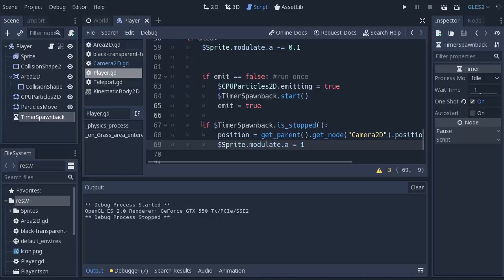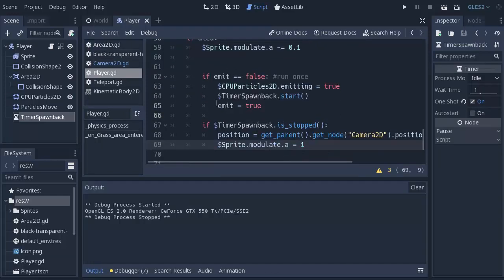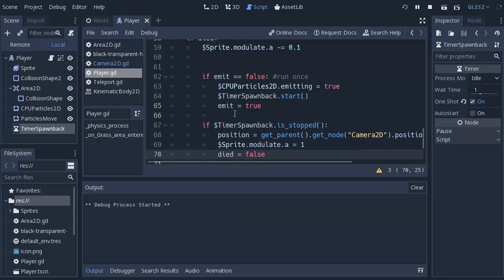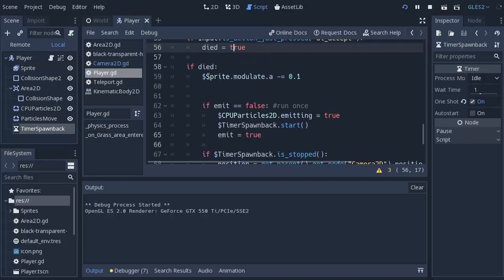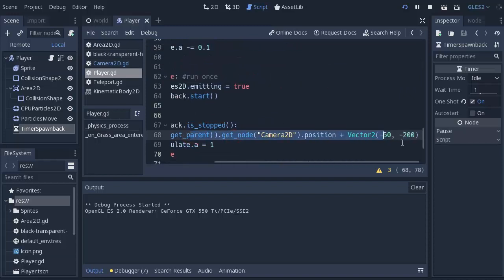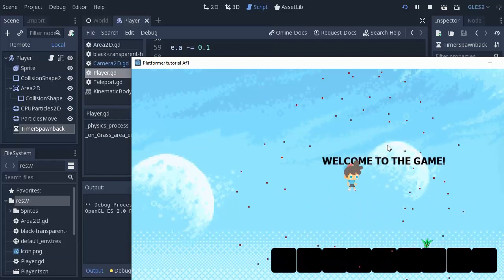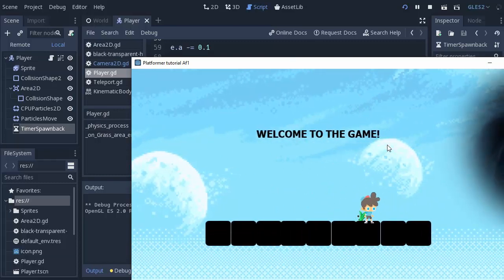So I think the thing is, I'm going to set the player died equal to false back. So this died, because if the spawn back is stopped, we want to set, and then if the player is died, we want to set the position to the camera position here, so it will start here. So I'm going to press enter, and then it works well.